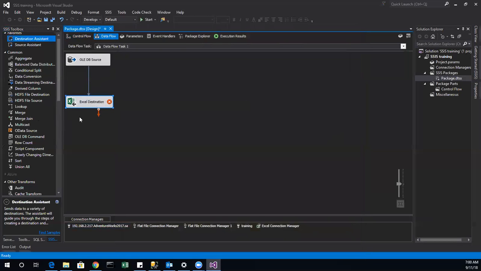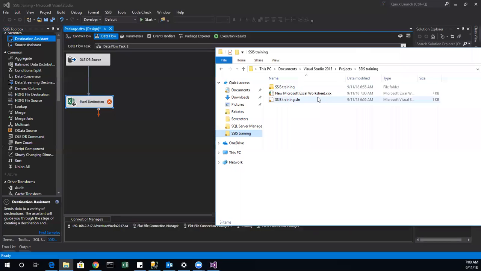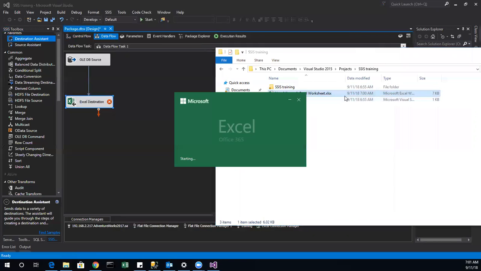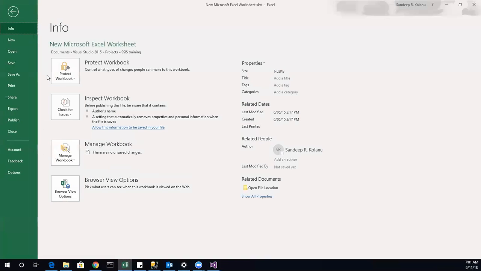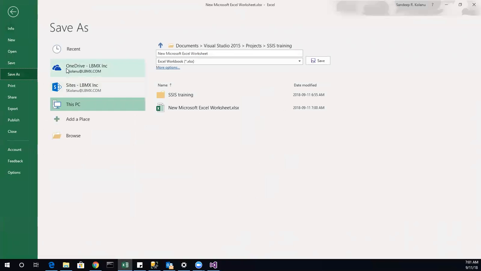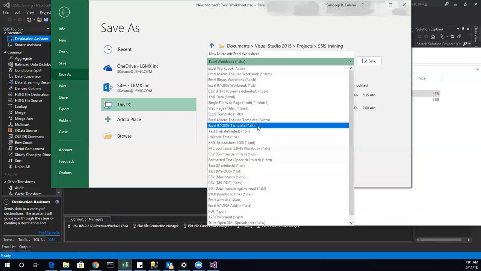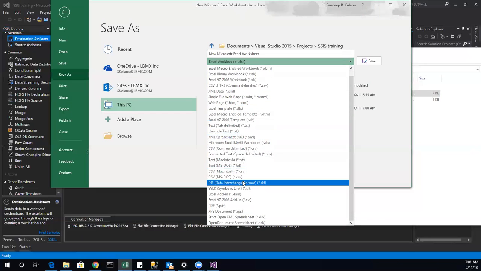If you have a similar situation like this, what you can do is go back onto the file explorer, see where you have this SSIS training, right click it, and open it up. Inside there, you could save it to a lower version. Basically, I'm going to do save as, and in here, go back to a lower version.